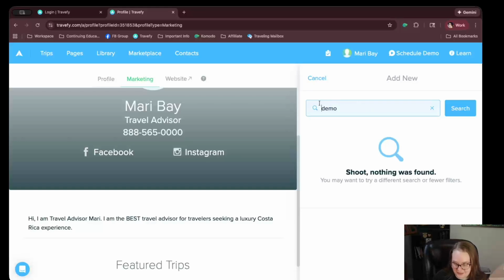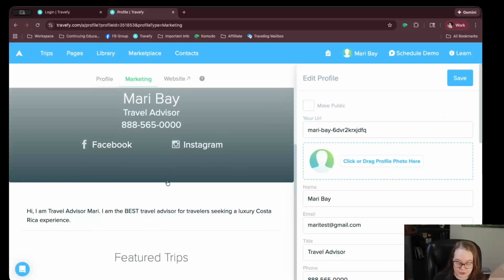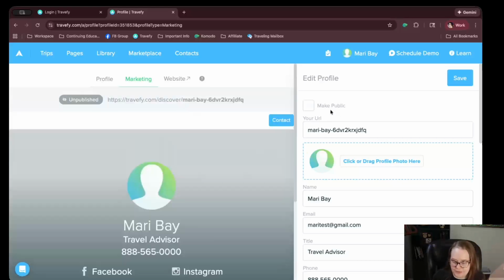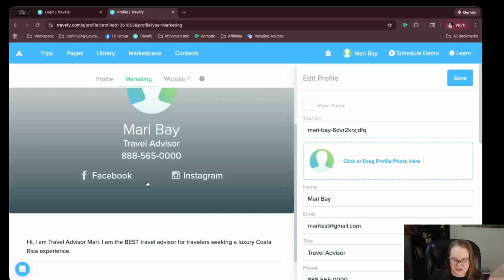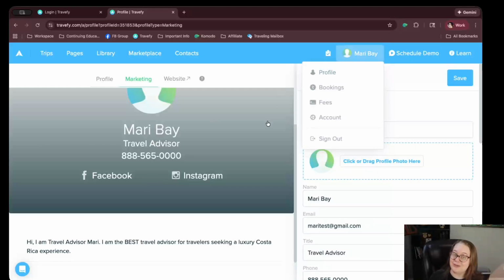What's great about this, especially for people who do groups or are destination specialists, is you can create a sample itinerary that says Costa Rica for honeymooners or my escorted group trip to Costa Rica, and it's right here on your marketing profile, which is just incredible, absolutely amazing. And you can make it public, and this is your link. So that is the Travefy marketing profile. It is a golden goose in your Travefy account, and it really is a game changer if you use it properly.